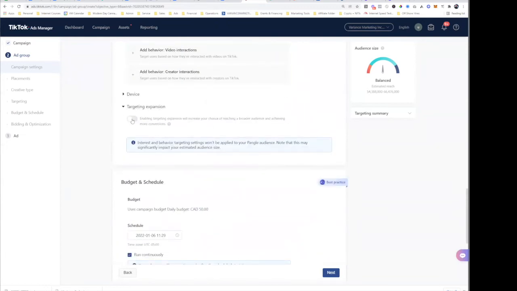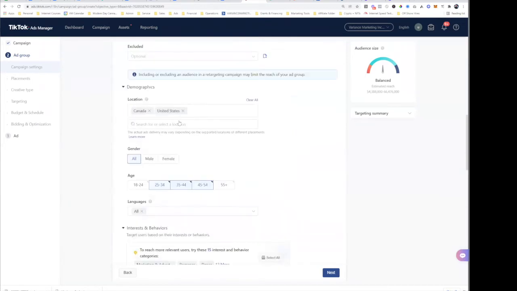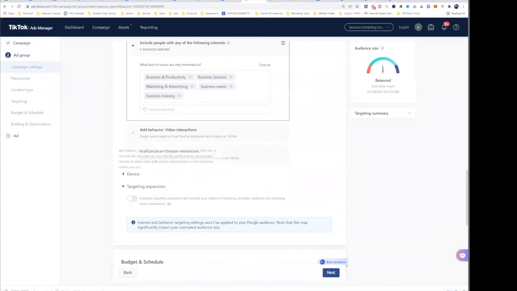Targeting expansion, I turn that off. I never turn that on. Targeting expansion allows TikTok to infiltrate your targeting and change it up based on what TikTok might think will work for you. Now, I don't do that because I know exactly what will work for me, and I'm split testing this stuff myself, and I'm checking on my ads myself. So I don't need TikTok to tell me how to run my stuff.